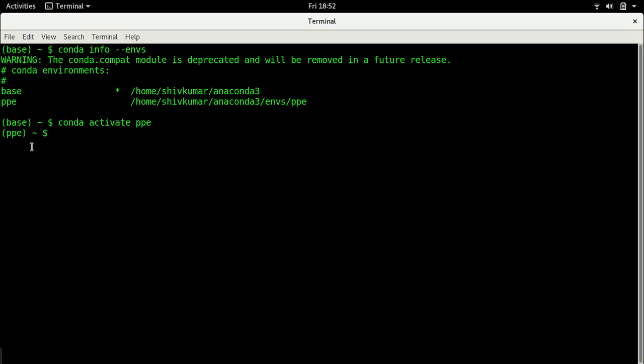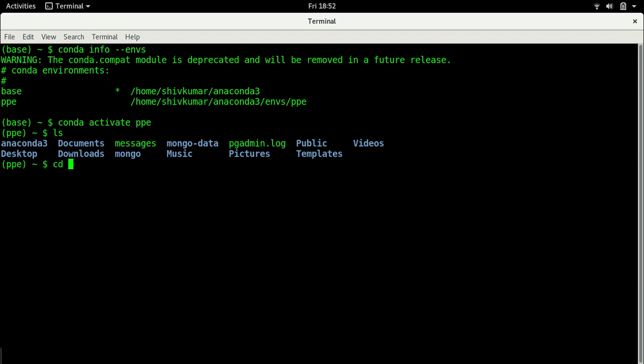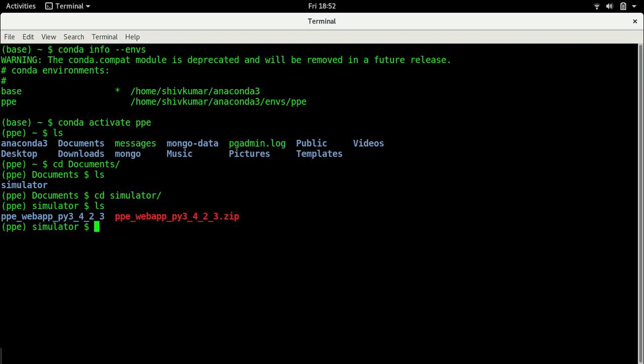Now the next thing we need to do is you need to know the directory in which you have installed the circuit simulator. In my case, it is installed in documents. This is where I installed the simulator. Now you might have installed it in some other location. That's not a problem. Wherever you have installed it, you need to navigate into that folder, right? So I'm going to go into this. This is the directory which I had unzipped from downloading from the Python Power Electronics website. So let's cd into that.